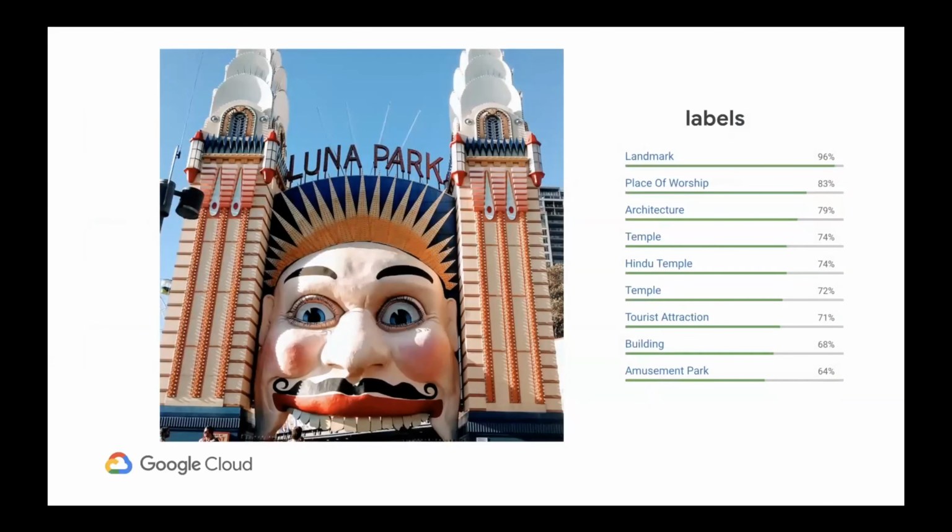So here's a sort of attraction that we put into the Vision API, and you see what's coming back here. So first it thinks it's a landmark, which is true, and then place of worship. Okay, I can kind of see that. And you can see the various labels and their probability that it gives back to you. Okay, so that's kind of the main capability. But depending on the picture, it can provide a lot more levels of detail into what's available.